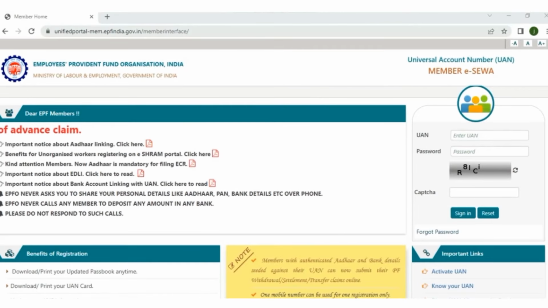Let us now start the process of e-nomination at the EPF portal. As you can see on the screen, this is the EPFO portal. Here I would have to mention the UAN number of the member, then password and the CAPTCHA, and then click on sign in. This is the way that any member of EPF could get access to their portal and view all the details regarding the EPF.